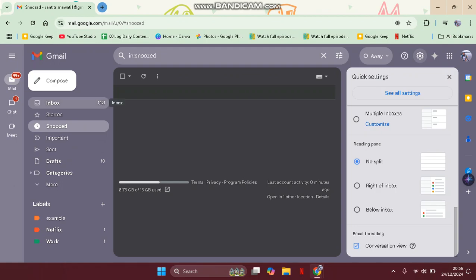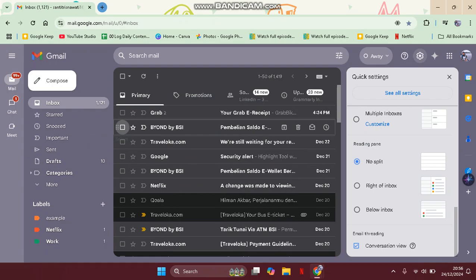And you can also archive old emails. You can keep your inbox clean by archiving emails you no longer need in your main view. You can select the email that you want in here and then click on this archive icon. An archived email can be found under All Mail.